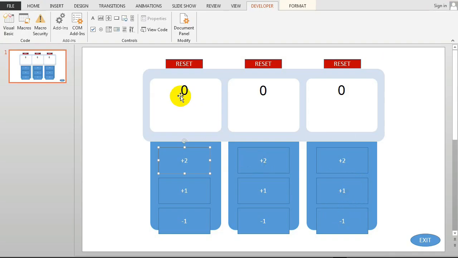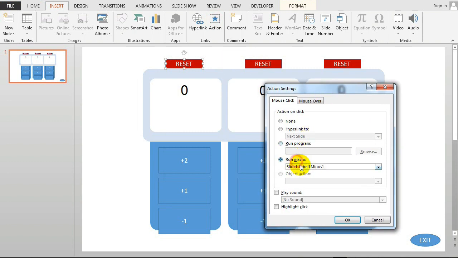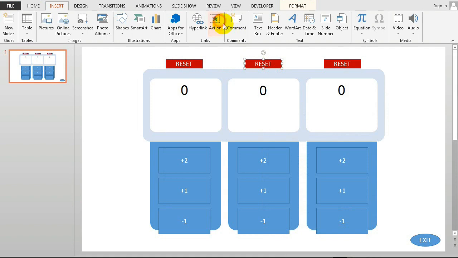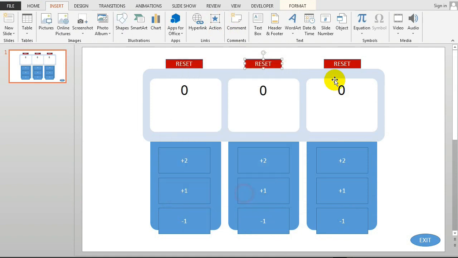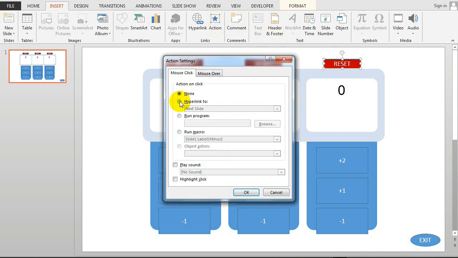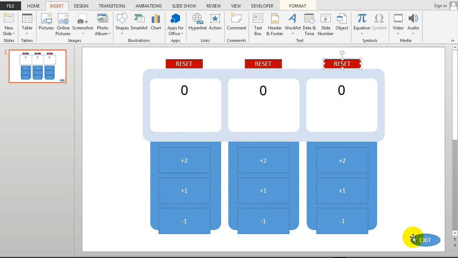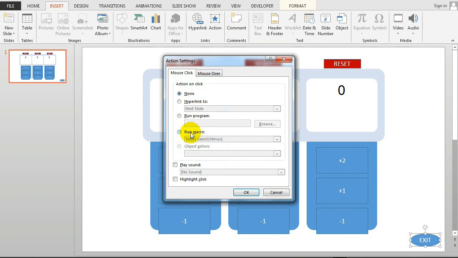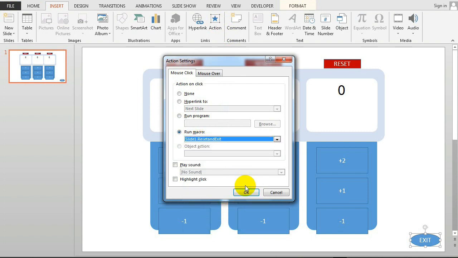Now select the Label1's reset button. Go to Insert and add the action. Macro, Slide1 Label1 reset. Label2 reset. And Label3 reset. Now select your master reset button. Now click on Action and in Run macro select Slide1 reset and exit.